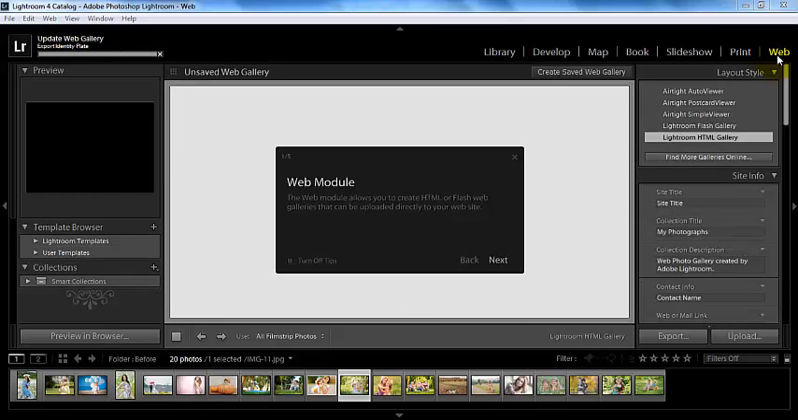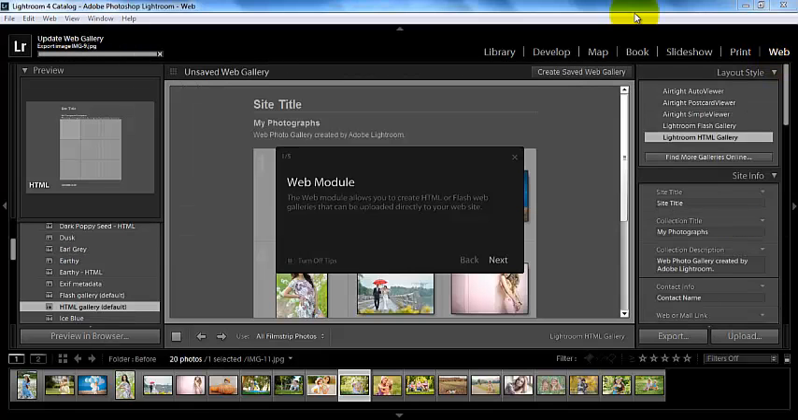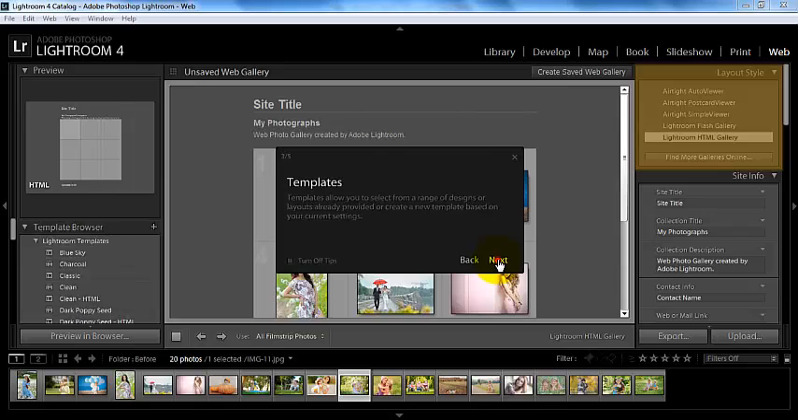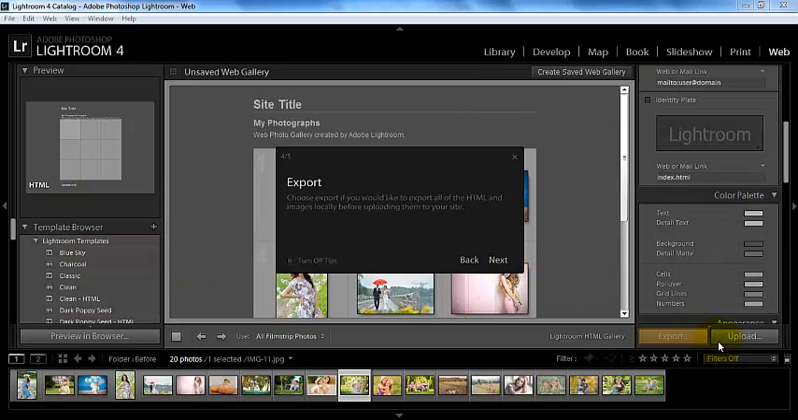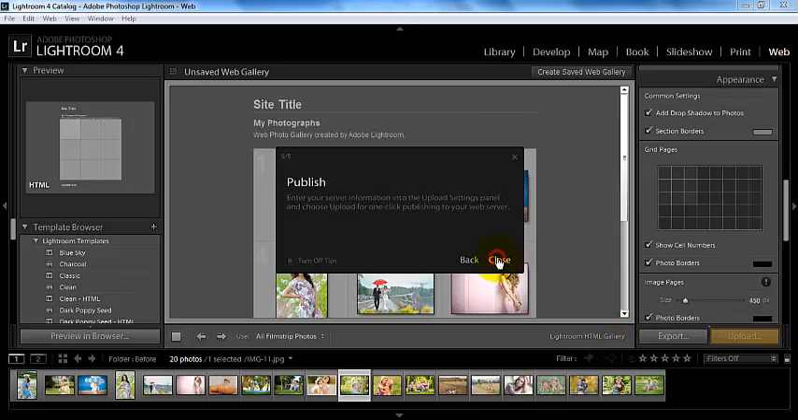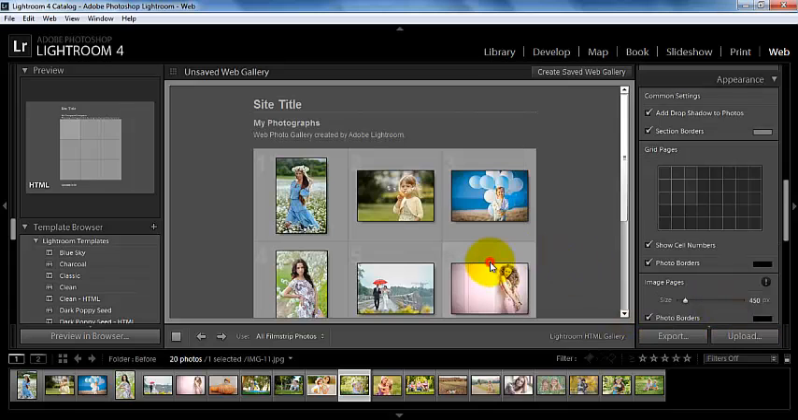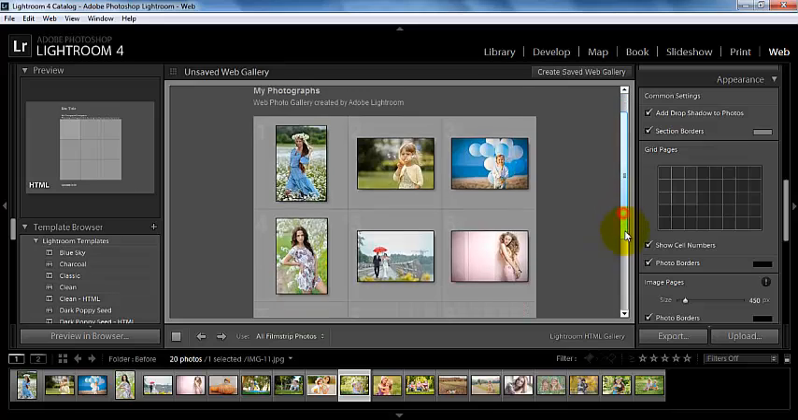And so lastly, we have this web module here, and it's giving us just a little tour here, and it allows us to create HTML or Flash web galleries that can be uploaded directly onto my website. And it's telling me about my layout style. I've got my templates over here. I can export it down here and publish it there.